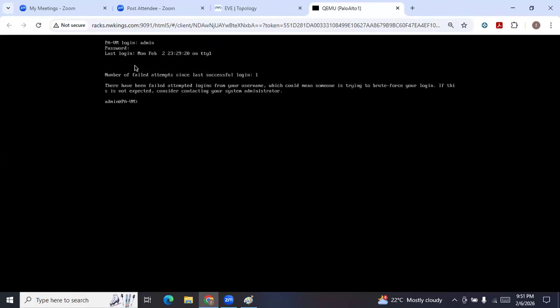Okay, so I have logged in, but in your case, when you use the default login admin and admin, it will ask you to enter the old password. You will again enter the password as admin, then it will ask you to enter a new password, and there you can set whatever password you want. Once you have set the new password, it will allow you to log in.